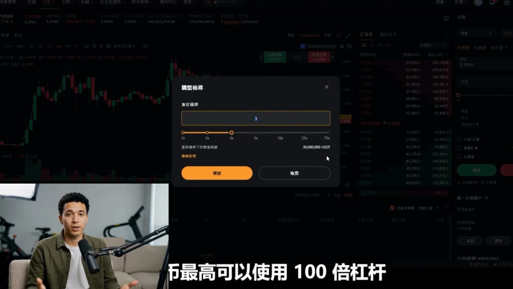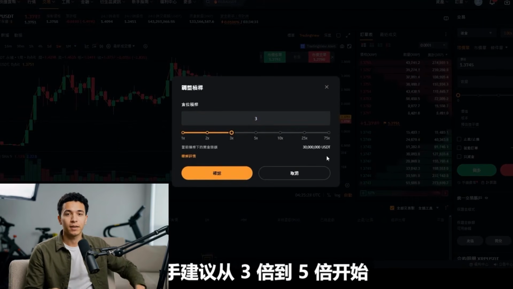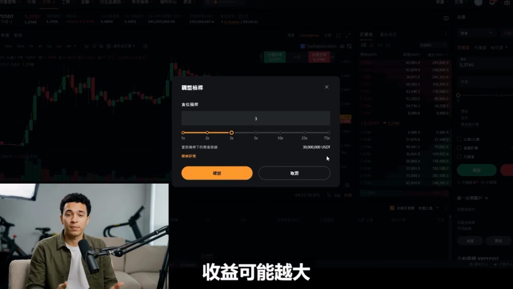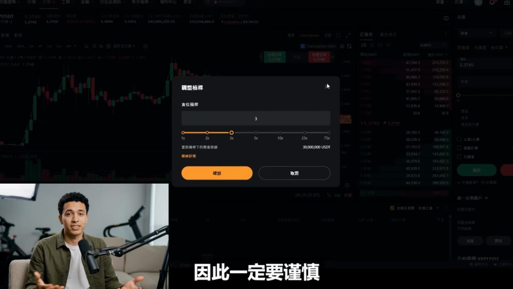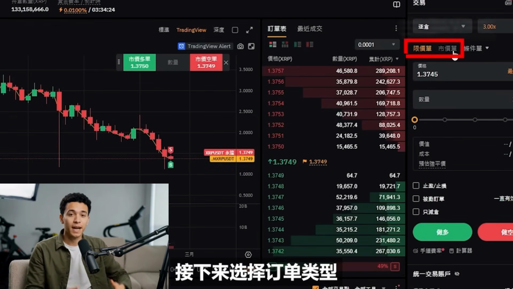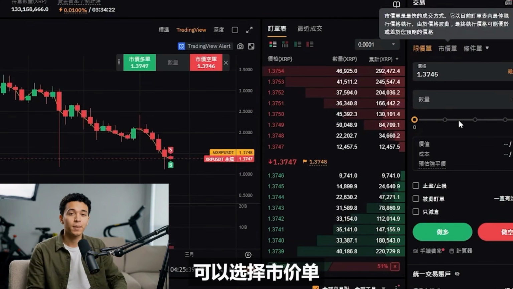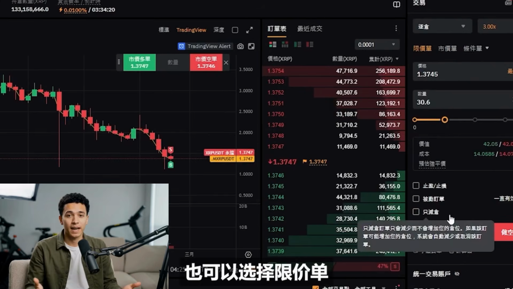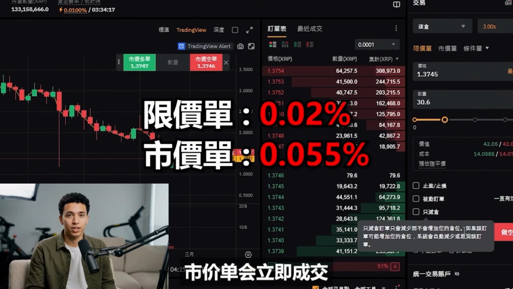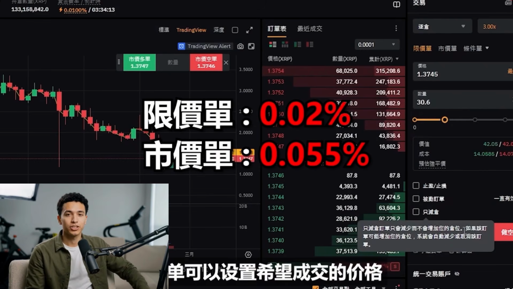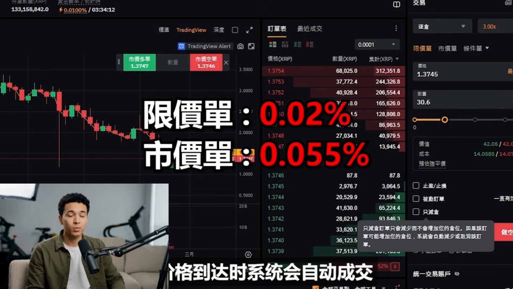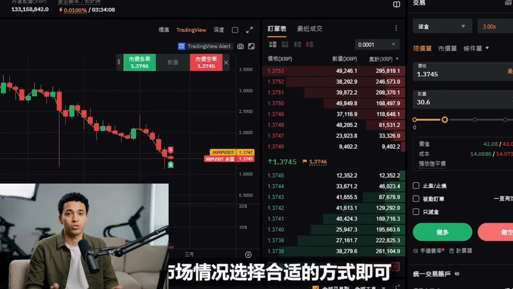Cross-margin uses the entire account balance as collateral. Losses can affect the entire account, so caution is required. For safer trading, I recommend selecting isolated mode. Next is leverage selection. The maximum leverage varies by coin, but Bitcoin allows up to 100x. For beginners, starting with around 3x to 5x is recommended. Higher leverage increases both profits and losses, as well as fees, so extra caution is required.